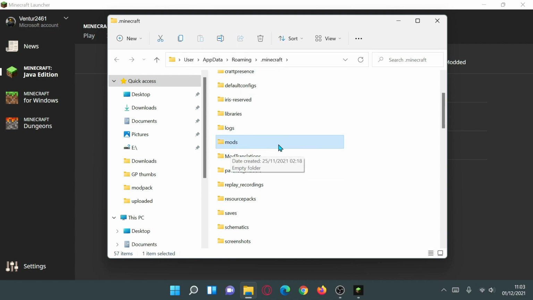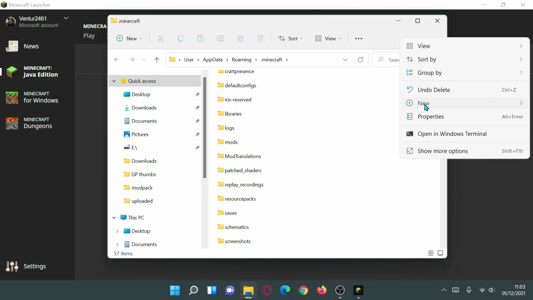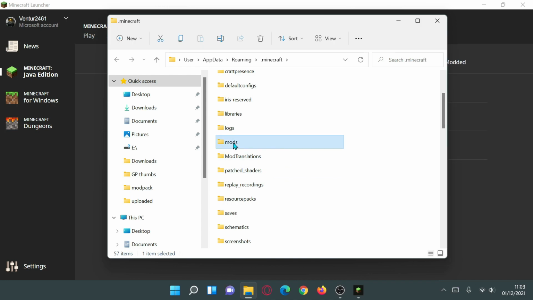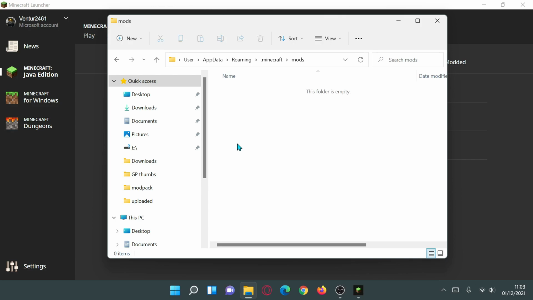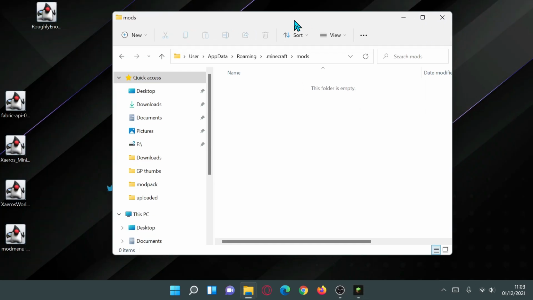If for any reason this is not showing, right click on an empty space, click on new, click on folder, and then rename it to mods. Let's go inside the mods folder, and now we can actually drag all of these different files which we downloaded earlier inside into the mods folder.